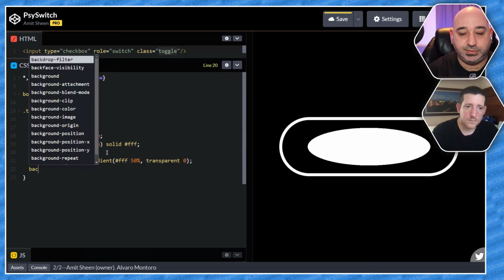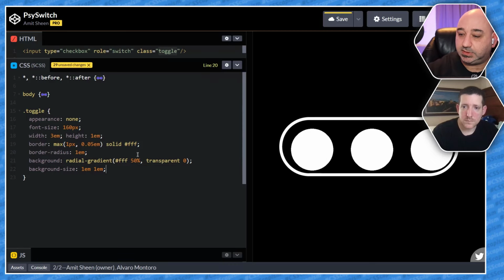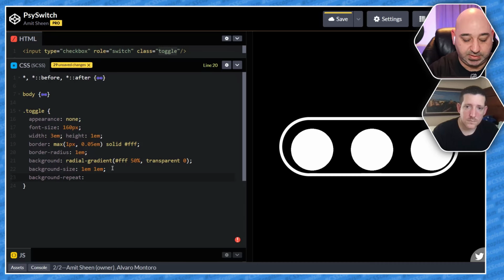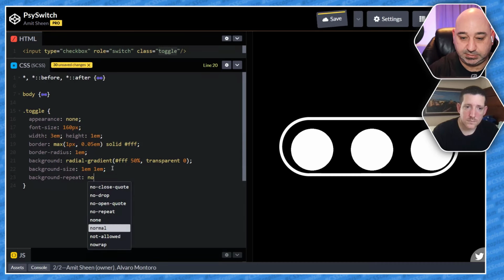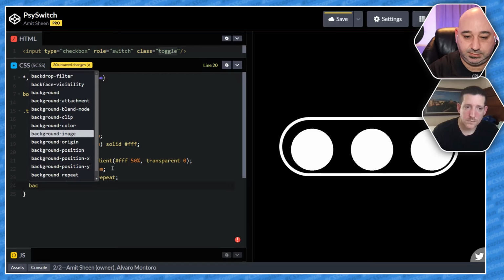I'm going to use background size. Let's say for now it's 1em, so 1em and 1em. So now we get something like that. That's great. Now let's do a background repeat. Obviously, I want no repeat. And as far as background position, so now something's going on.